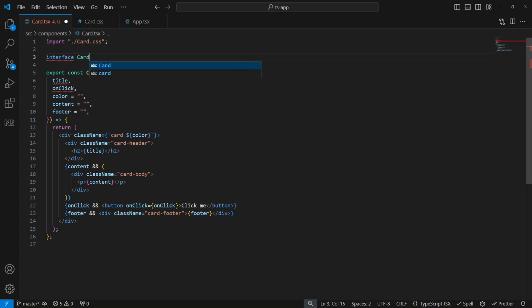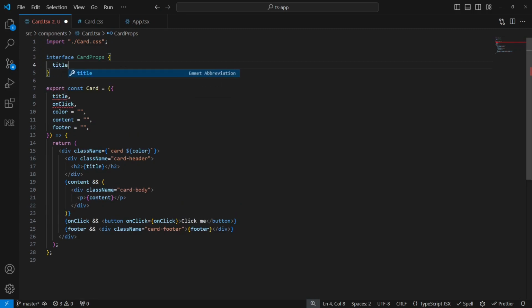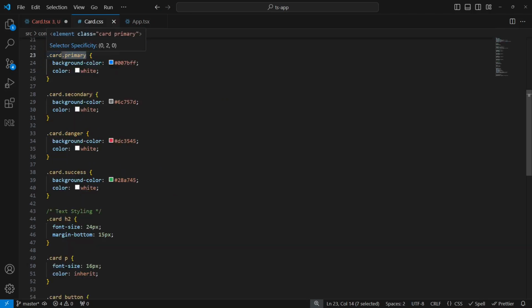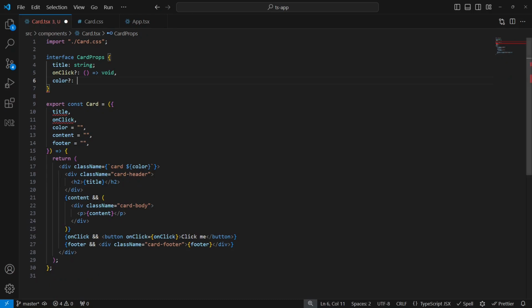So we call it as card, your component name, props. Interface CardProps, and then you start the definition. Title would be of type string. On click, an optional attribute which would be of type, it will be a function that does not return anything. Color, optional property, let's have it as a union type of primary, secondary, danger, and success.